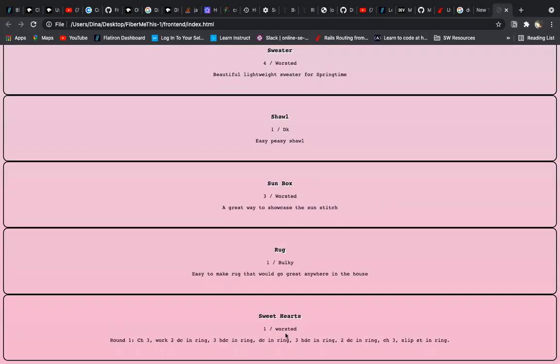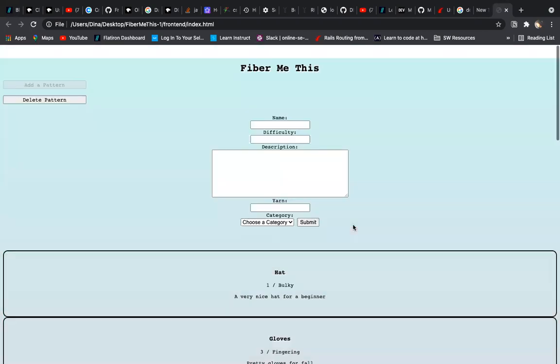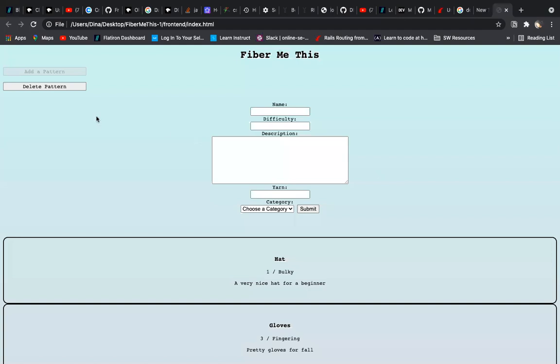And at the bottom here, you'll see that our new pattern has been appended to the long list of patterns that we have in the database. So that's one thing that you can do. Another thing you can do is delete a pattern.